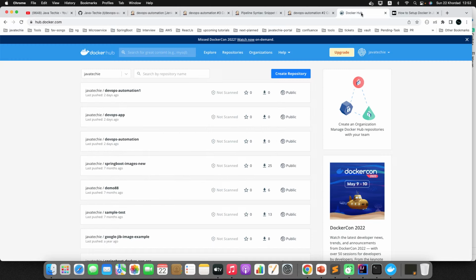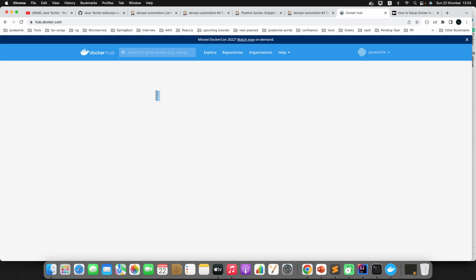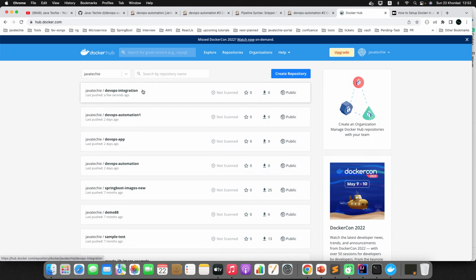Now if we go to the Docker hub and refresh it, you can see an image called Java Techie Devops integration. Yeah, you can see here, right?